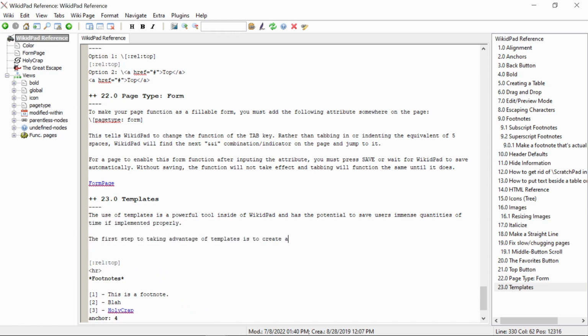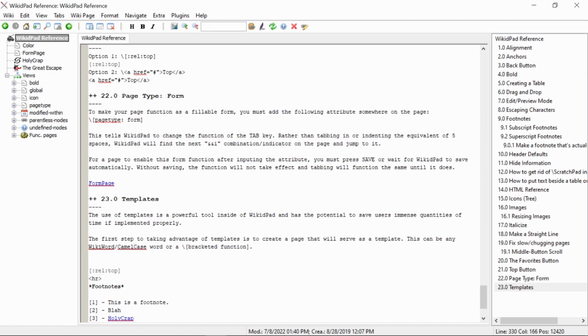The first step to taking advantage of templates is to create a page that will serve as a template. This can be any wiki word or camel case word, or a bracketed function. Our example template will be Contact Template. This will create a new subpage under the wiki reference main page.